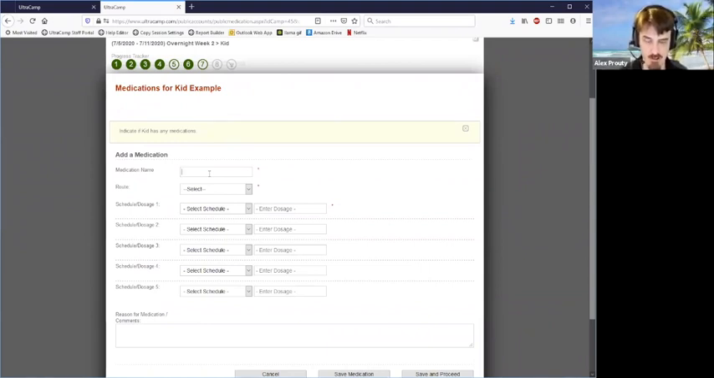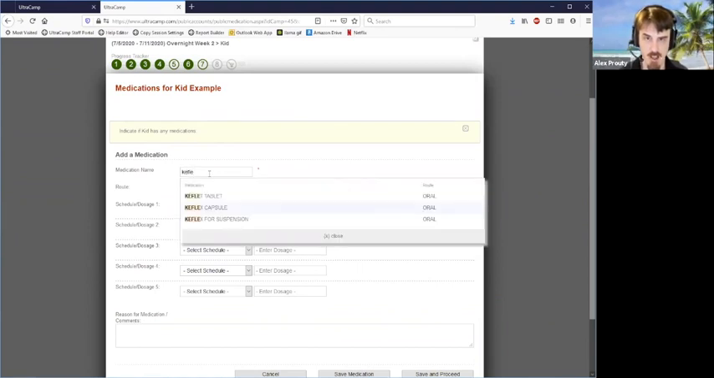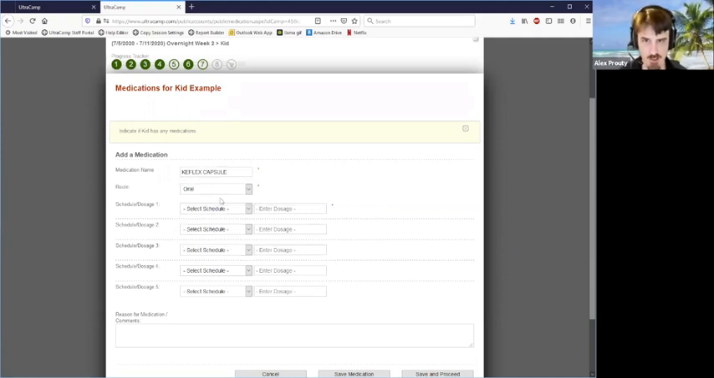And UltraCamp's going to start looking through the FDA provided list for matches to what the parents are typing. This list here matches the letters I've typed in so far. So UltraCamp's going to give me a suggestion. So I'm going to go ahead and click on that.